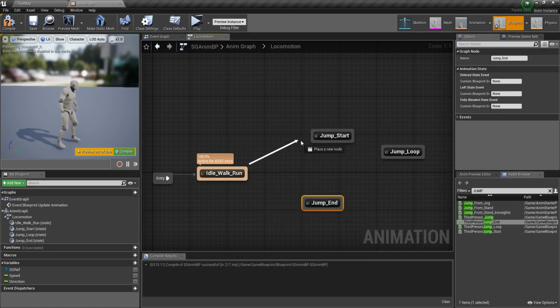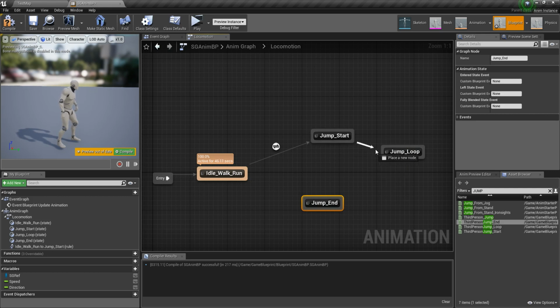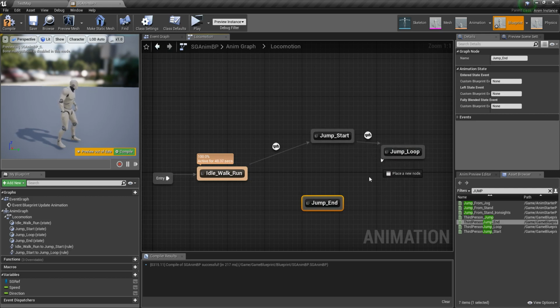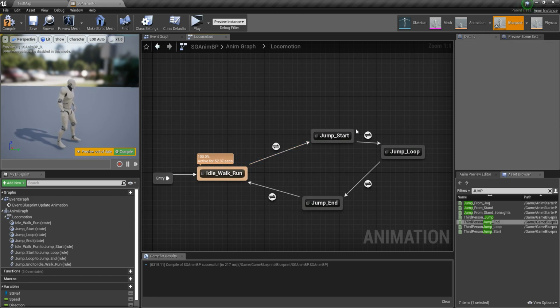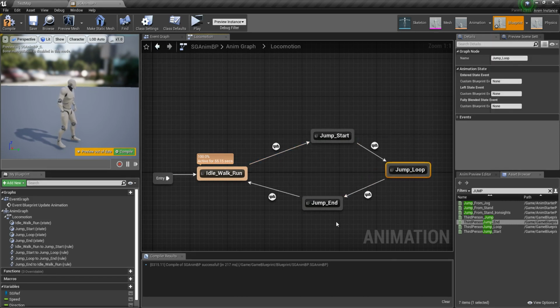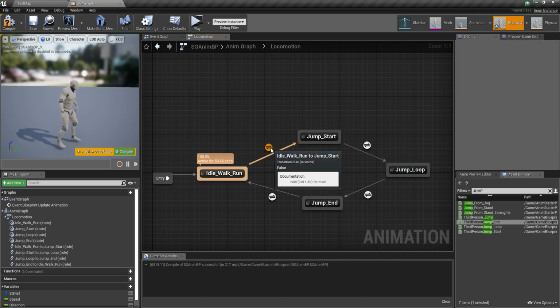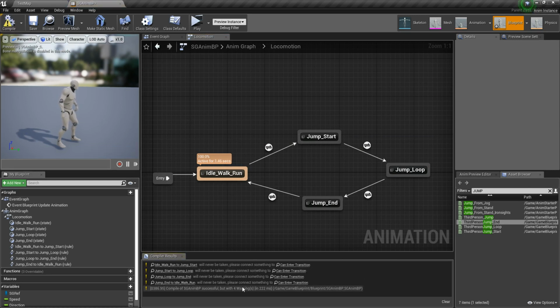Okay, plug this. Jump start, jump loop, then jump end. So we need to transition. If you compile, this will give you an error because we don't set a transition. It needs to know when to go into this state. Okay, then go to this or this or this, then go back to idle.